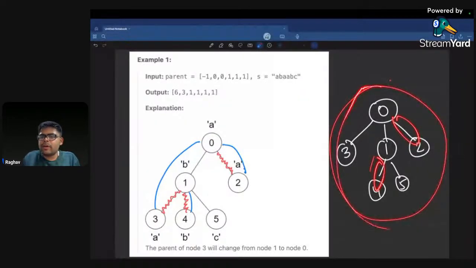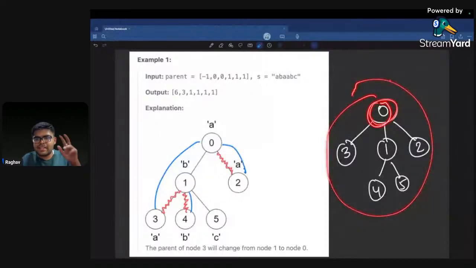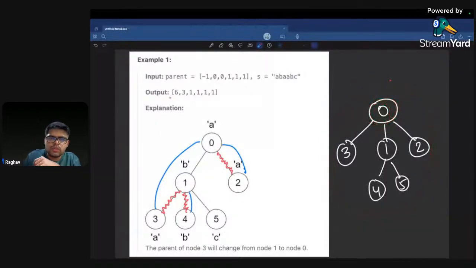Now my tree will look like this. Now I will go for each and every node, like for the node 0, and see the number of nodes in its subtree. I have 6 nodes. Then for the node 1, I have 3 nodes in its subtree.